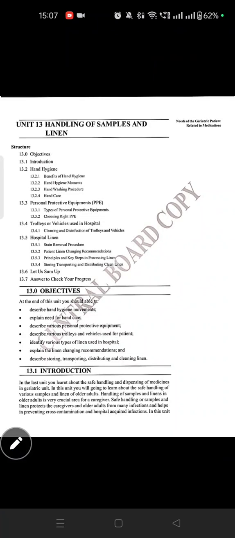Good afternoon, everyone. Today we are going through the handling and sampling of linens and everything we are seeing. For this topic, questions will be asked on hand hygiene movements and durations, such as how long we can do a hand wash and a surgical hand wash. Those are two more questions that will be asked.